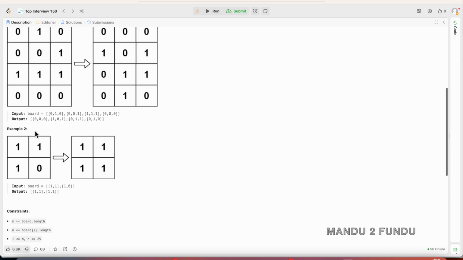In the case of example 2, this cell has 2 live neighbors, and this cell has 2 live neighbors, and this cell has 2 live neighbors. So that's why they remain alive. But for this cell, there are 3 alive neighbors, so it changed from dead to alive.